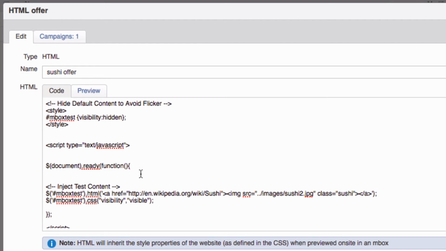Then on the document ready state, once the DOM loads, we can come in and manipulate that content any way we want. So you'll remember from our page that we had a div ID called mBox test, and I'm going to update the HTML property for that div. So I'm going to add in an href to the sushi wiki page, and I'm going to update to a new image. And then finally, we're going to make that div visible again. So again, we hid that earlier on to hide the default content. We updated to our test content, and now we're going to make that visible.